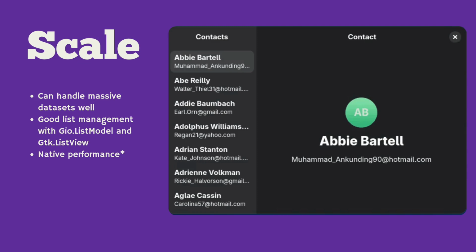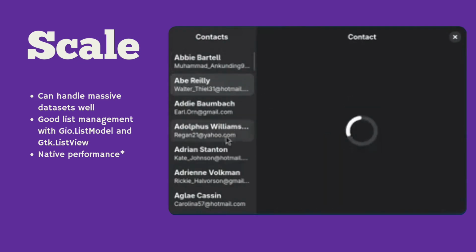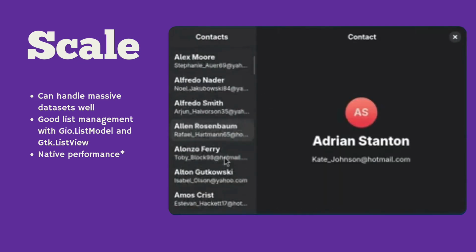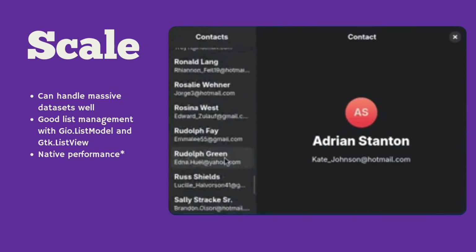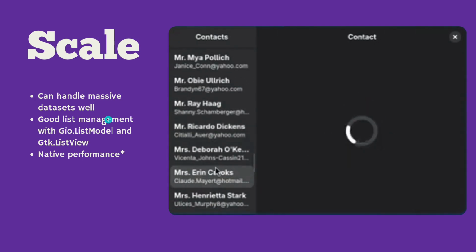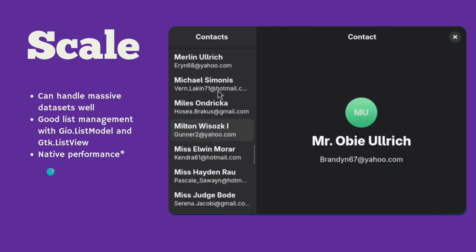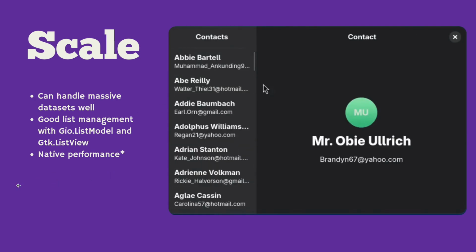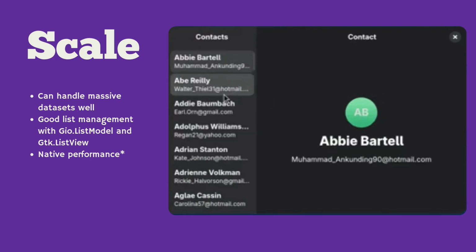Here I have an example of a contact list application. It's written in Pichi, and I used a library called Faker.js to generate 500 contacts, and I display them in a list here using GIO list model and GTK list view. And it's all implemented nicely and it's fast, which might not be the case if you use a web view.